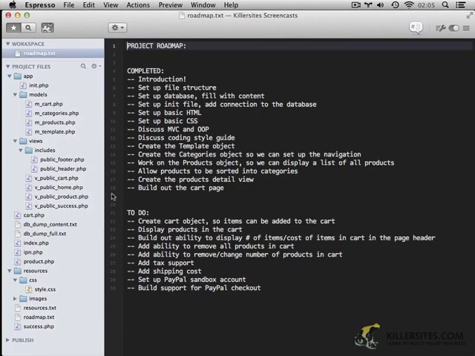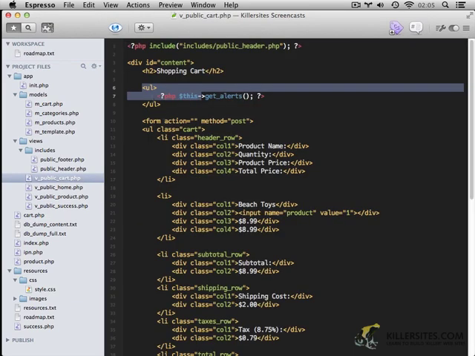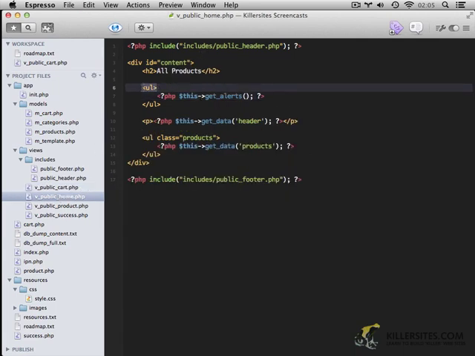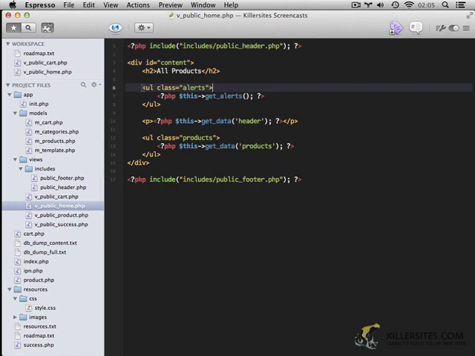So let's fix the CSS issue first. I'm going to open up vPublicCart, and I'm going to fix this unordered list to have a class alerts, like so. I'm going to copy this line, save this file, go to vPublicHome, and do the same thing. And that'll make sure that our CSS works properly.